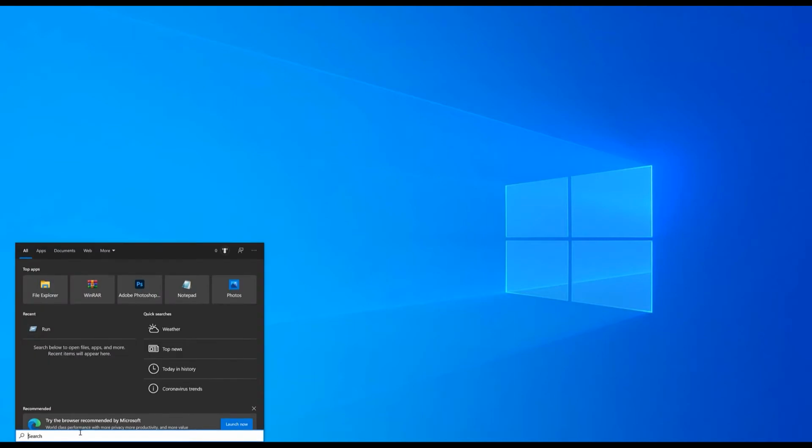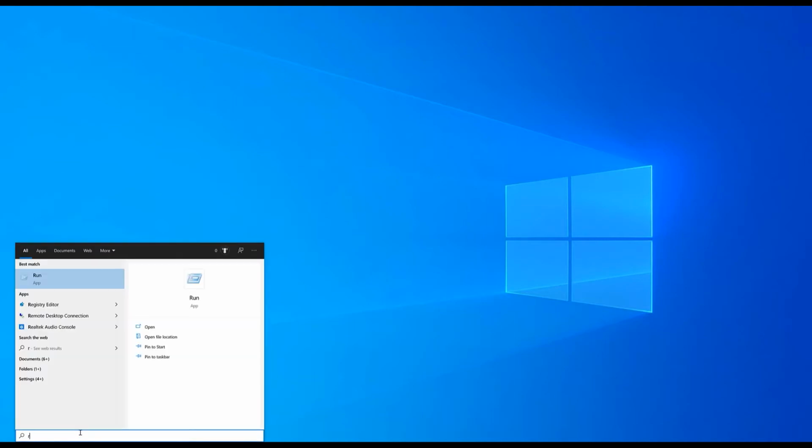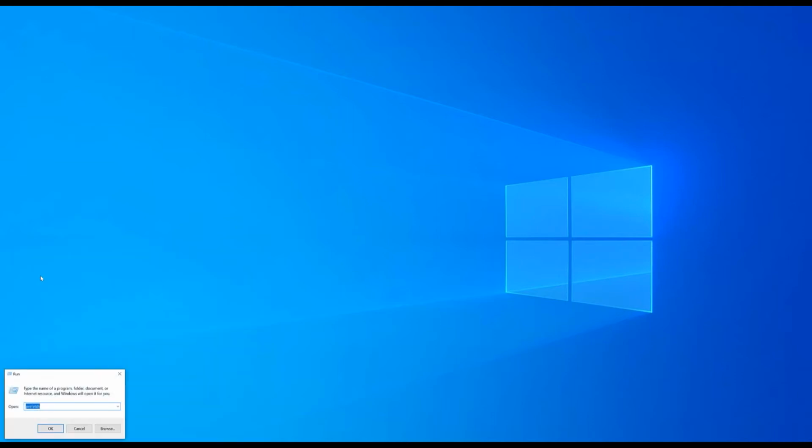Another thing we can do here is to go back to the same window. Well, this time let's use the Windows search option. Type in run. I'm gonna click on the Run app. And this time we're gonna use a different command. We're going to type in prefetch. As you can see here, let's click on OK.